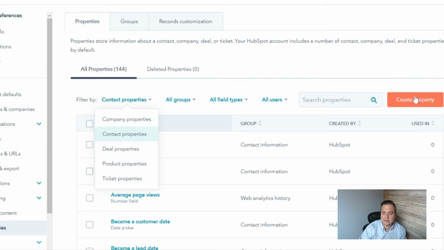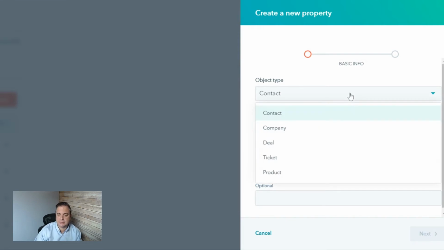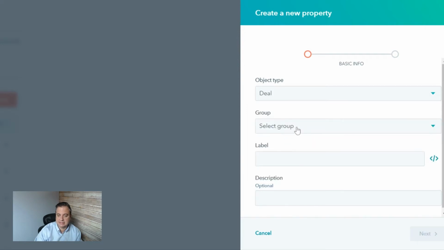So from here, you're going to click Create Property. And this is where you select what type of property you're creating, so which object it's going to live on. In this case, I'm going to create a deal property. So I'm clicking the object type dropdown, selecting deal.